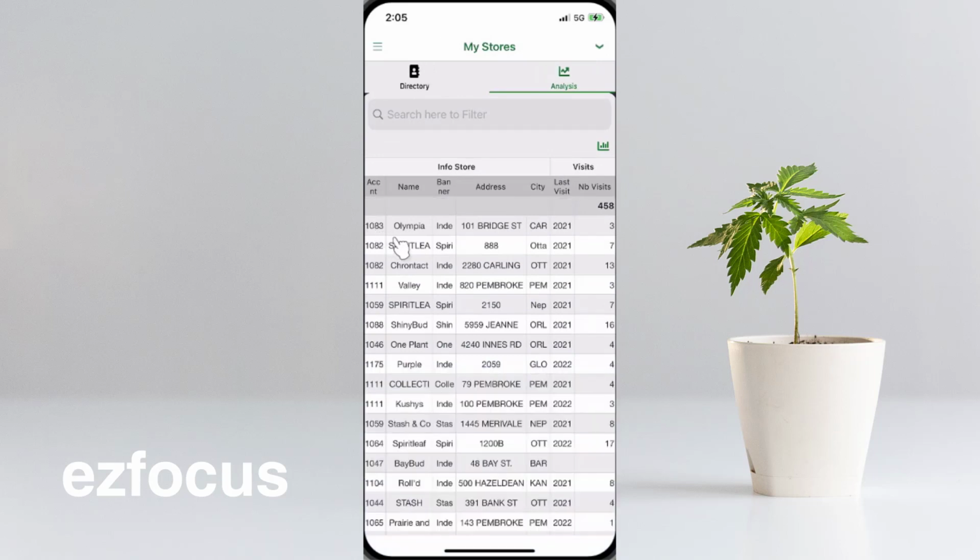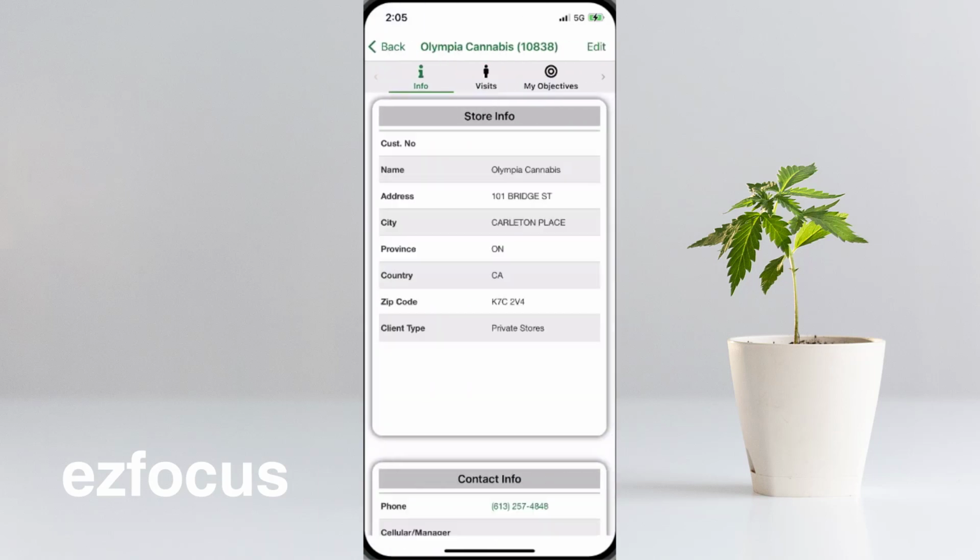So you have the account number, name, banner, address, city, the last time you visited the account, and the number of visits in the last year. Click on an account number, and all of the account information will show up.